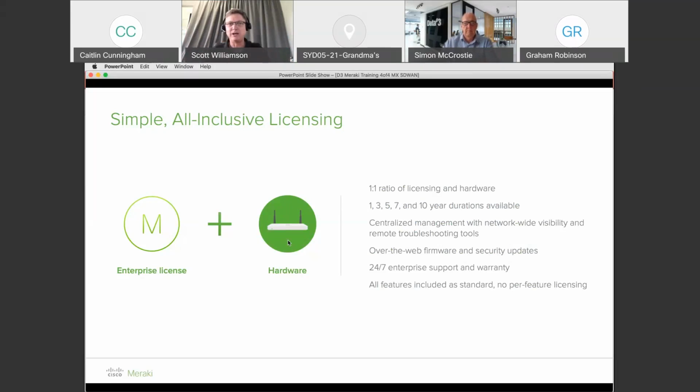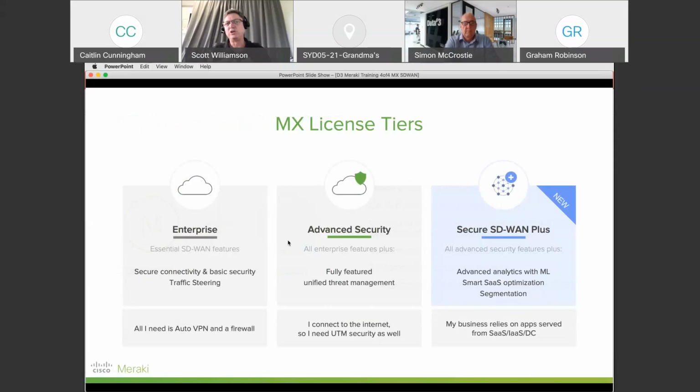There's nothing else to pay. That includes functionality like our advanced security, which includes other capabilities. I'll talk about that in a second. I'll wind one back. So the licensing tiers on the MX, for the longest time, we've had two licensing tiers, which is Enterprise, which gives us all our SD-WAN functionalities, all our routing functionalities, and the stateful firewall capability on the box.